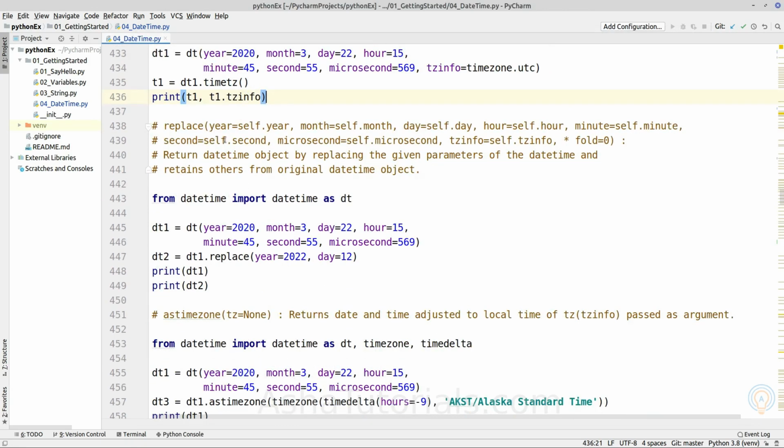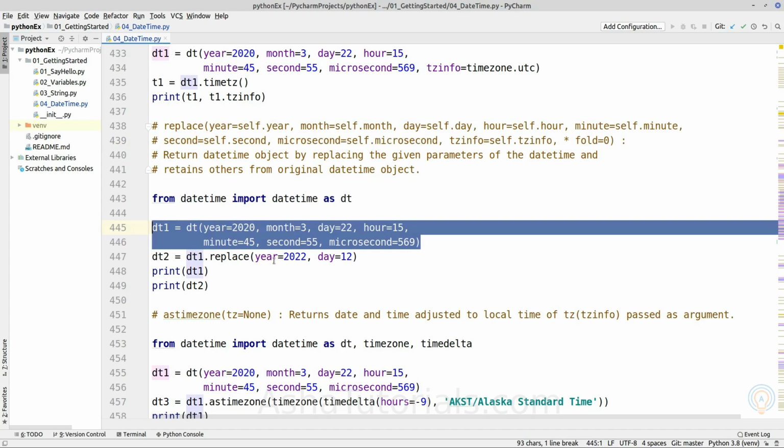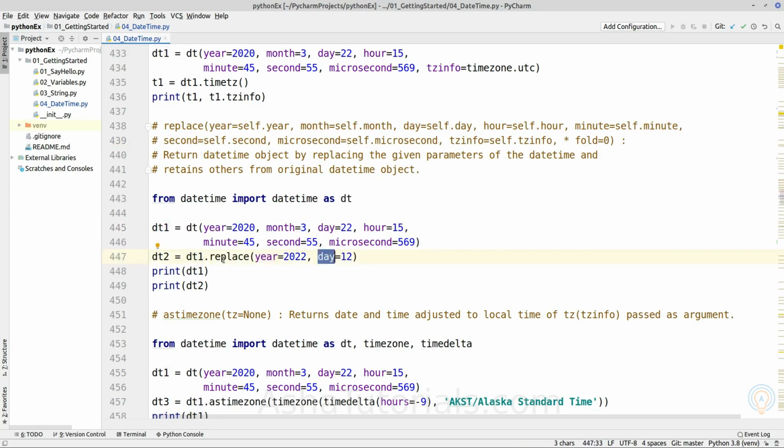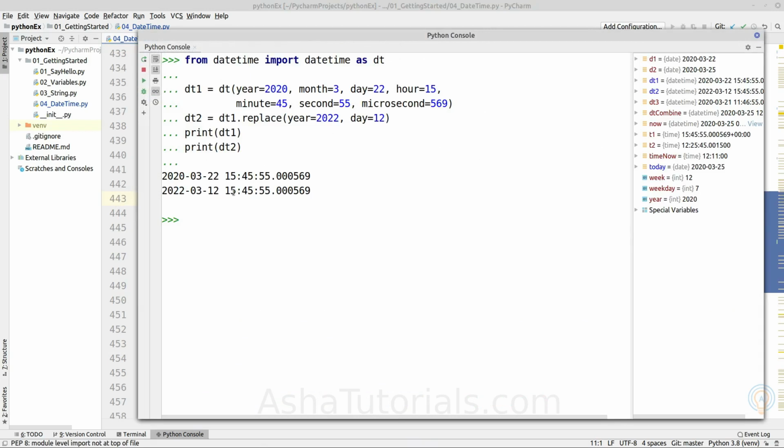Next method is replace, which will return a new datetime object from an existing datetime object by replacing the given parameter. So if we have a datetime object and we want to change the year and the day of it, we can pass them inside the replace method, which will return a new object. As you can see in the result, it has changed the date and the year part of it, and all the remaining arguments remain the same as the original dt1 object.